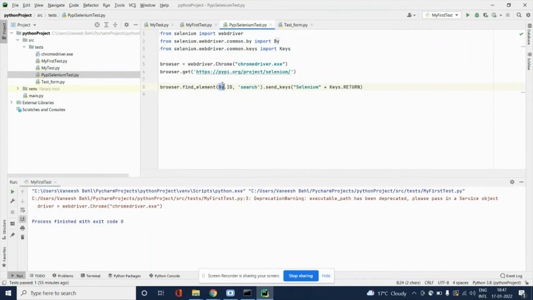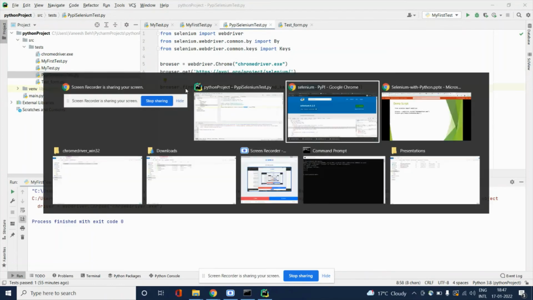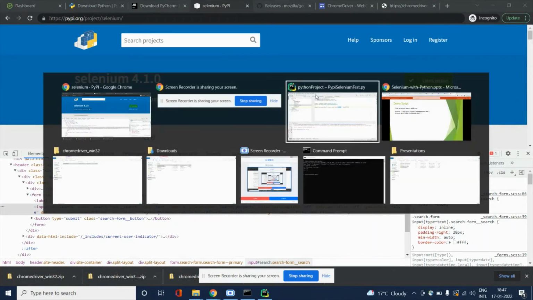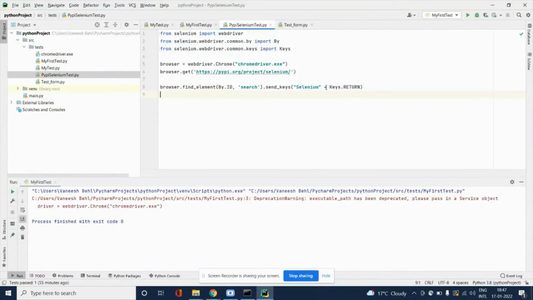Browser.findElement by.id, value of the ID which is search, and then I'm using the command dot send keys. Send keys command is used for entering text into any text box. So in send keys, I am writing the text which I want to write in this search box, which is Selenium, plus Keys dot return.